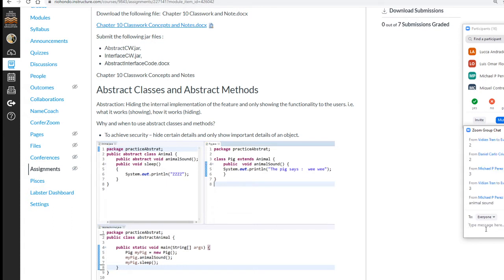Yes, Michael. Animal sound. How do you know that? Because there's no code and you say abstract. And then the other one is regular. How do you know that? Because no, abstract is regular. And then you have to write code. Now.